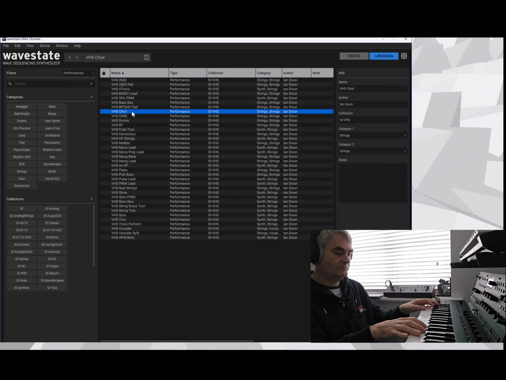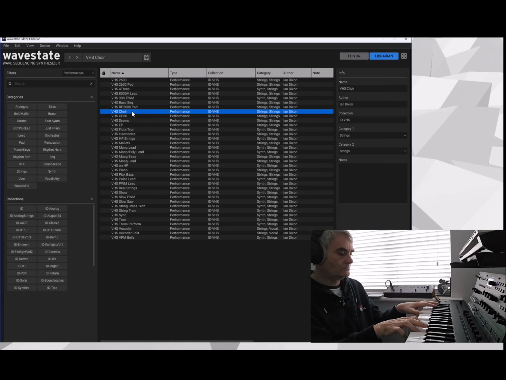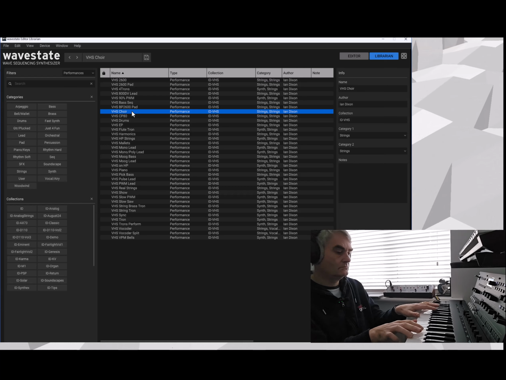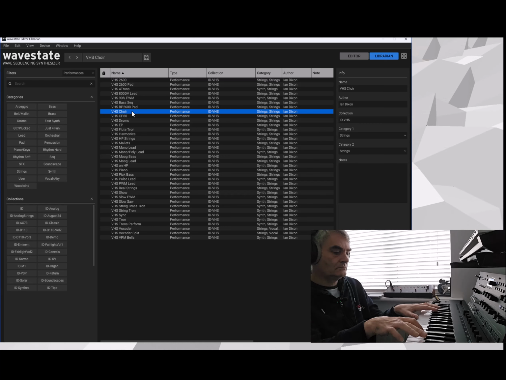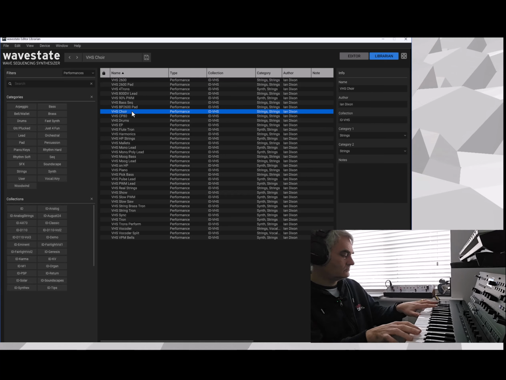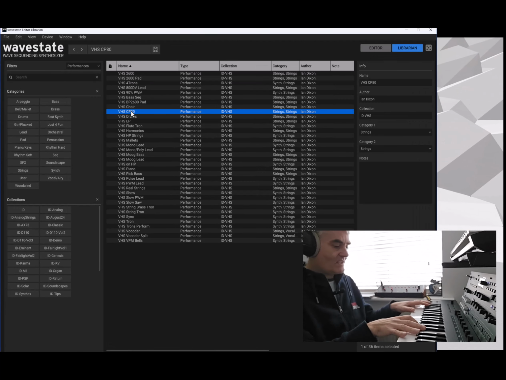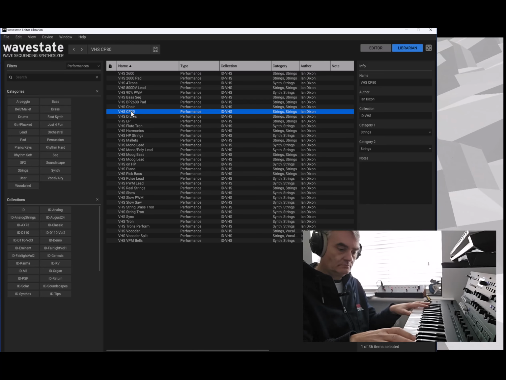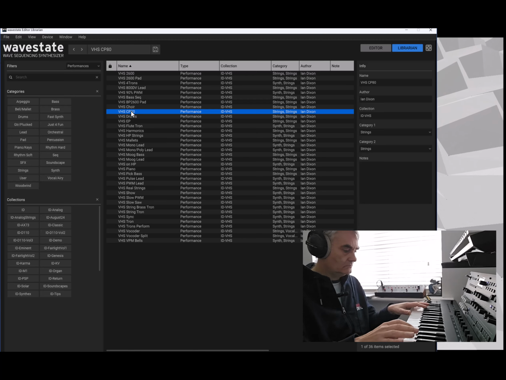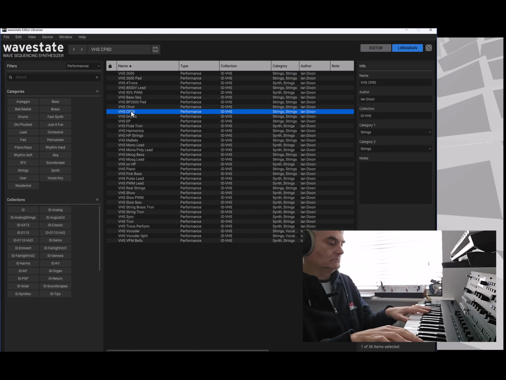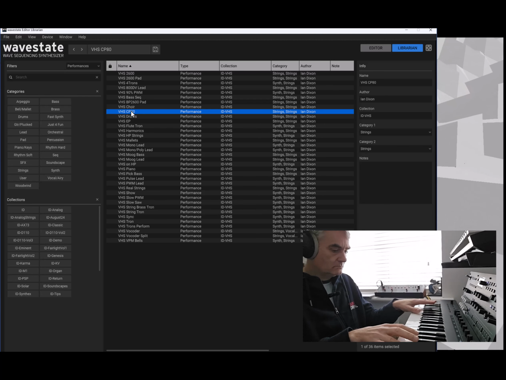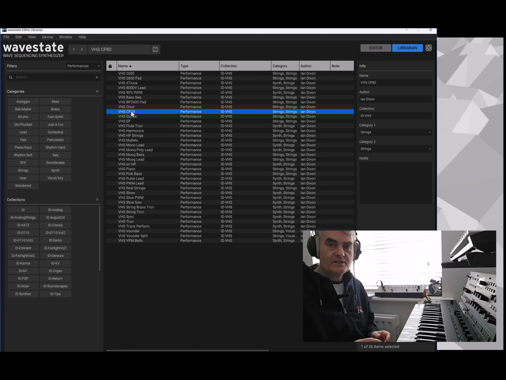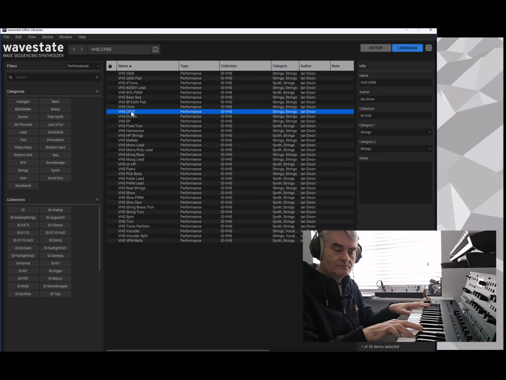We've got a choir. So the next one is a piano. It's a Yamaha CP80 electric grand. And again, I've got the filter and the picture wandering in and out.